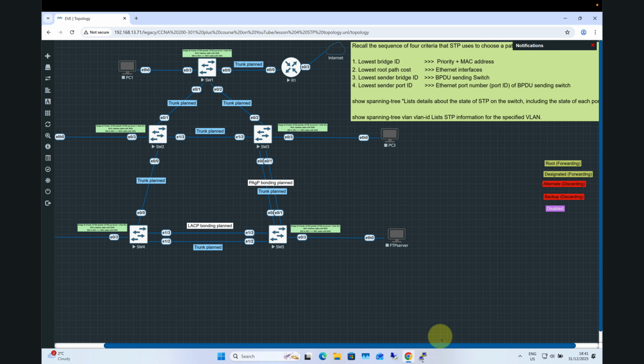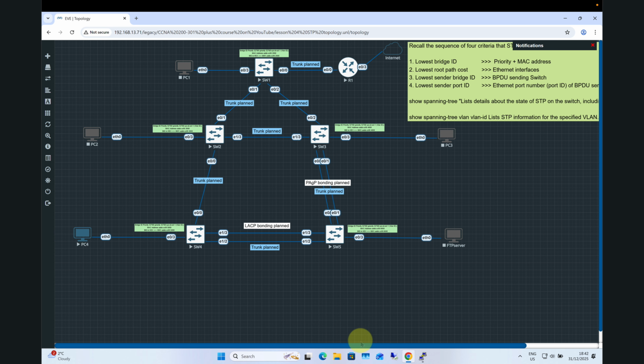And when we explore, we will put these labels on each of the links to identify if it's a root, a designated port, an alternate port, a backup port, or a disabled port. That's all I wanted to show you in this lesson.